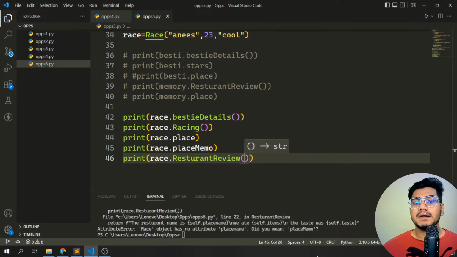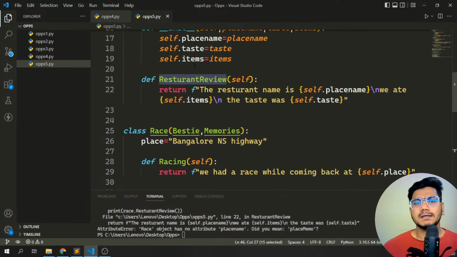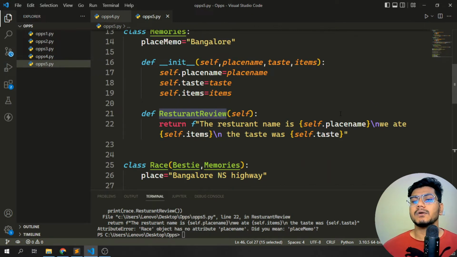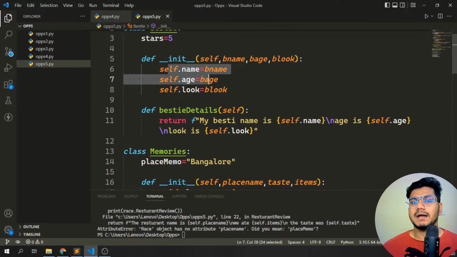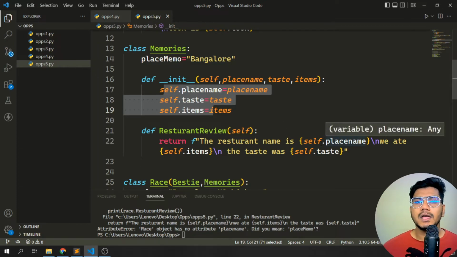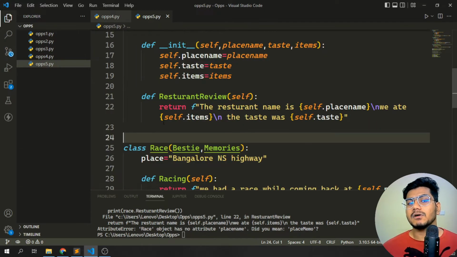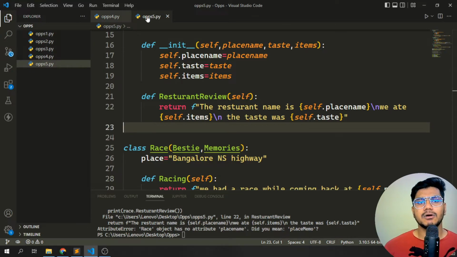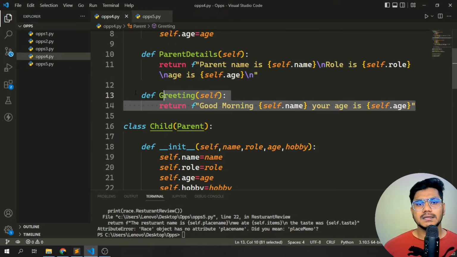You can see I'm getting here that the place name is not found, because here I want to change the place. When I call the restaurant review, it is obviously calling, but it is not understanding what the place name is, what the items are, what the taste is. Suppose we pass the same attributes, name, age and look, here also with an extra attribute, at that time it would print. But now it is a different method, so it is not going to access. Suppose I give it one normal method over here. I'll just copy this one, greet.